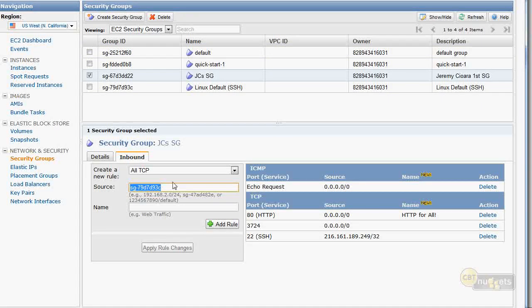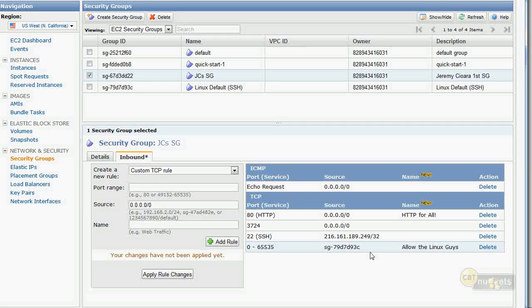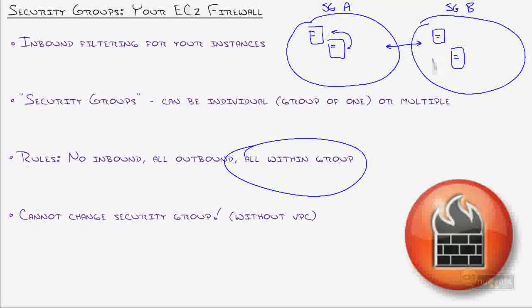So I'm going to say I want to allow all TCP traffic from that Linux group, and we'll say allow the Linux guys. Add rule. And now I've got permissions that are allowing another security group to come in and access JC's security group. See how that works? So it's pretty simple, but keep in mind, doing this is still not as good as having the full access, meaning I've got full control here where this guy can fully access him and fully access him.